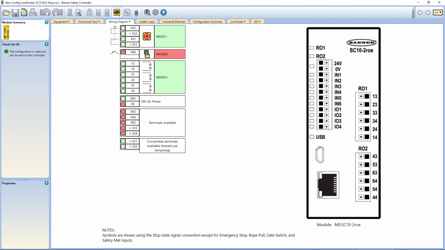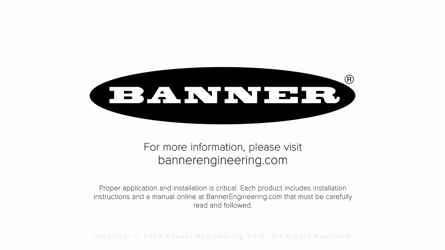That covers the basics of the equipment and wiring diagram sections for the Banner Safety Controller software. For more information, visit BannerEngineering.com.